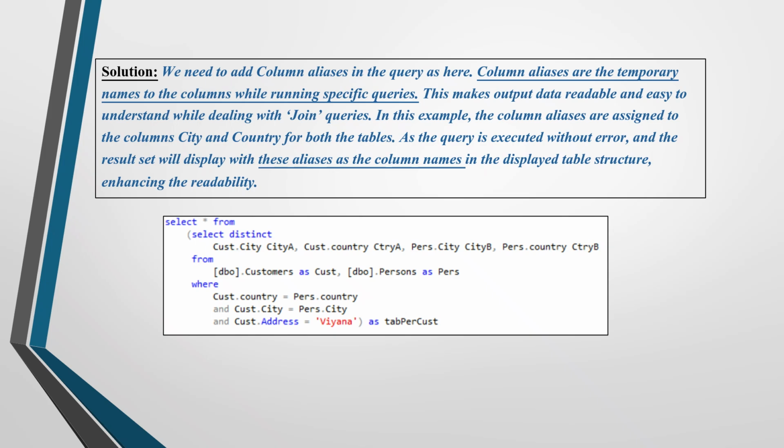Solution. We need to add column aliases in the query as here. Column aliases are the temporary names to read columns while running specific queries. This makes output data readable and easy to understand while dealing with joined queries. In this example, the column aliases are assigned to the columns city and country for both the tables. As the query is executed without error, the result set will display these aliases as the column names in the display table structure, enhancing the readability.